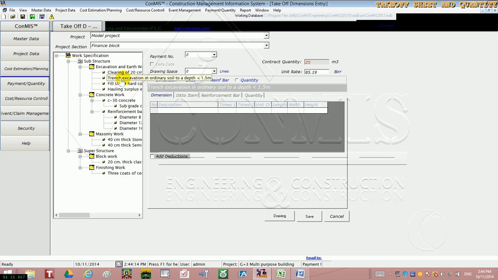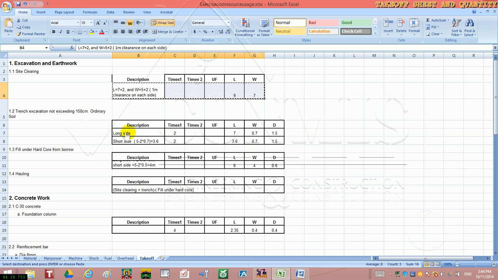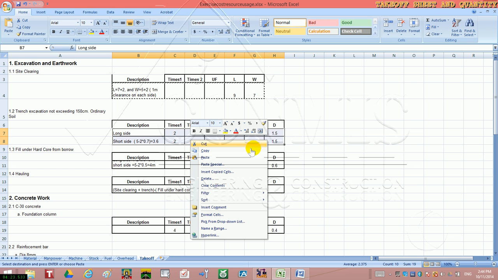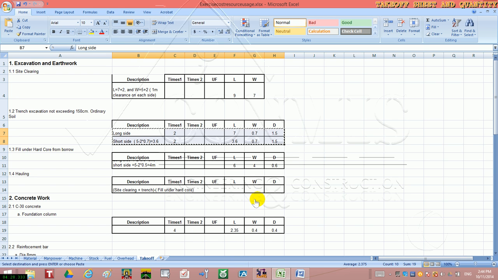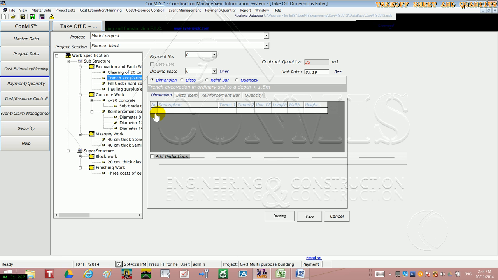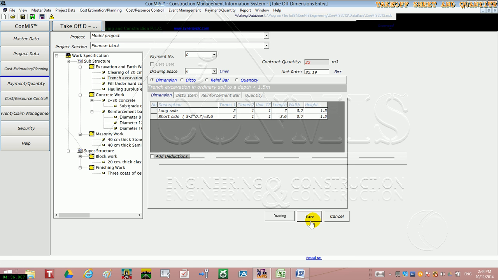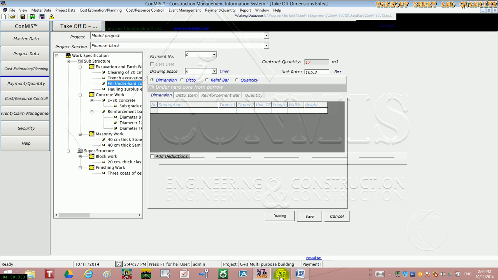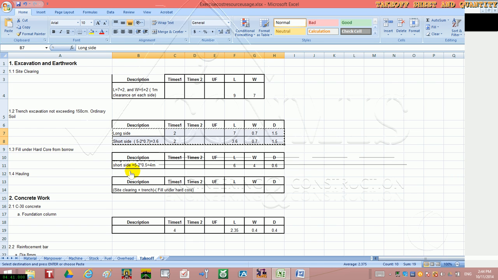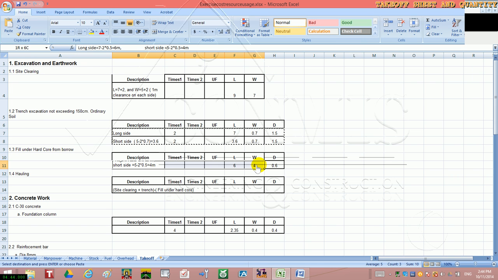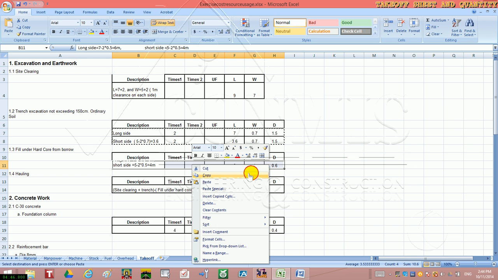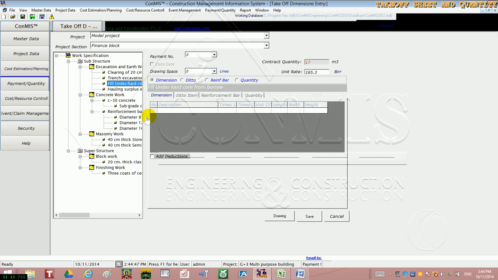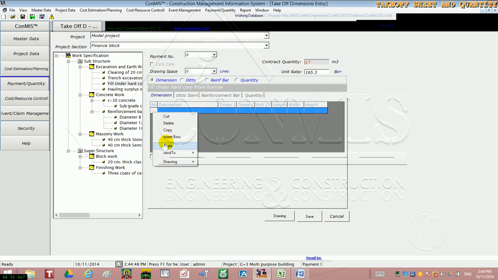For a trench excavation, I can copy from here. You can type this yourself. So right click and paste, save. And for fill under hardcore, paste.